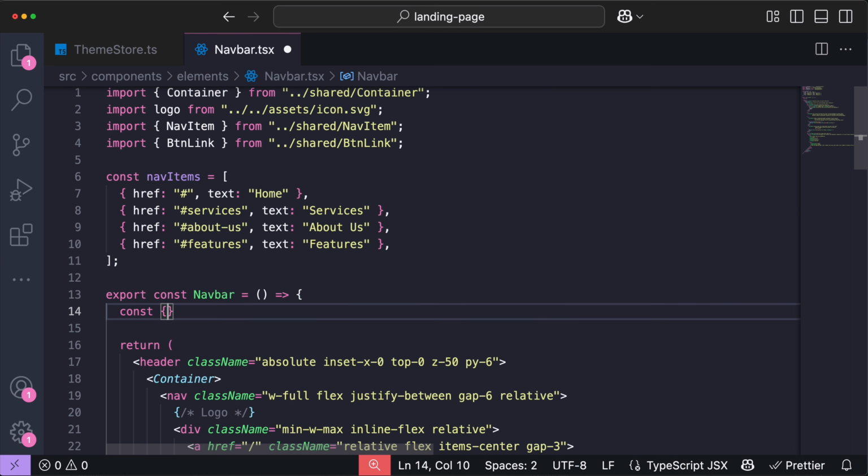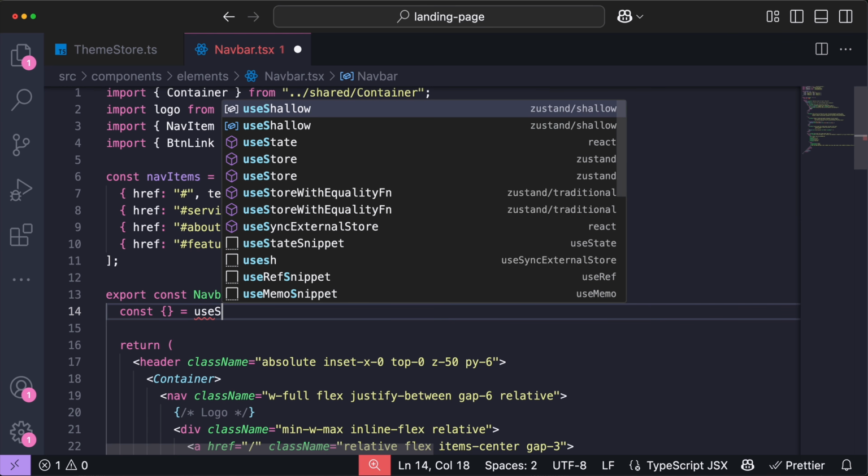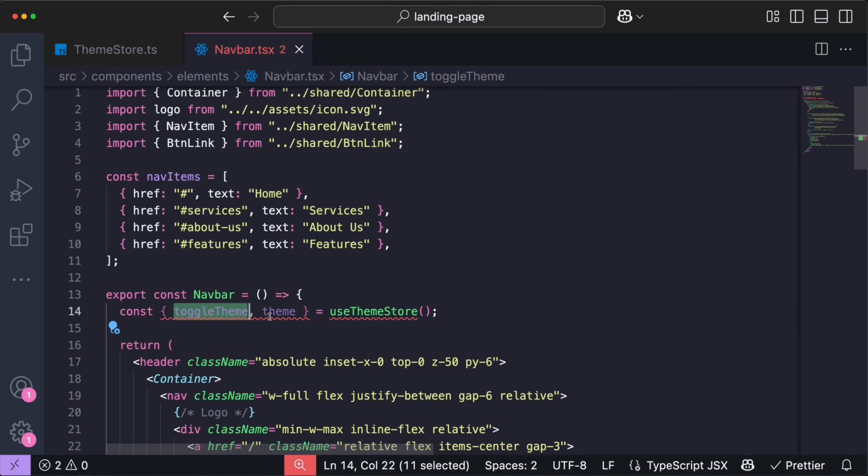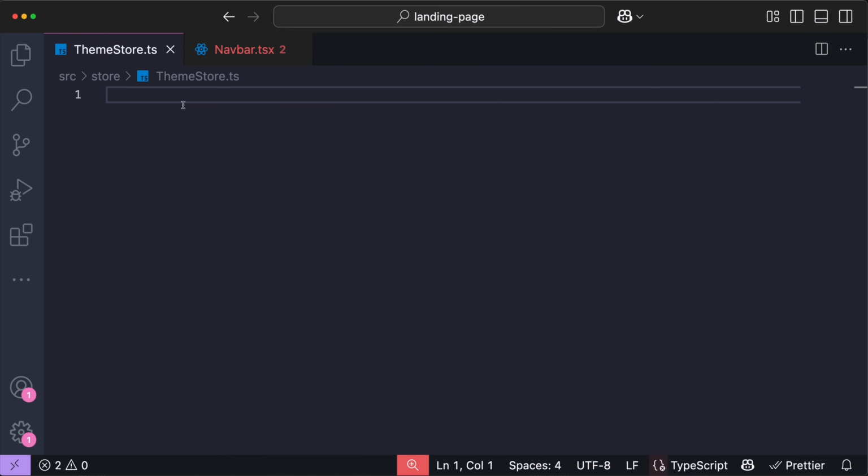And that hook is going to return two things. It's going to return a function called toggleTheme that, when we click on it, is going to change the theme, and also the theme, right? So a value for the theme. Those two can exist through a state, but we might want to use it in multiple parts of our website. So we definitely want to turn it into a store.